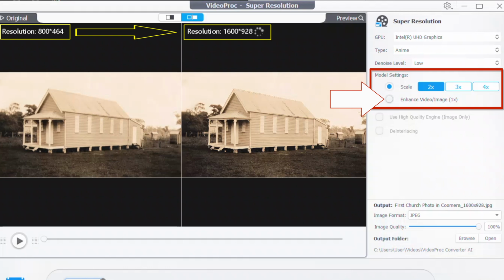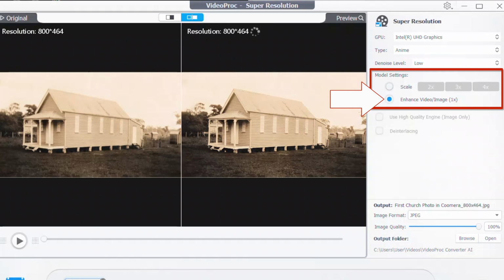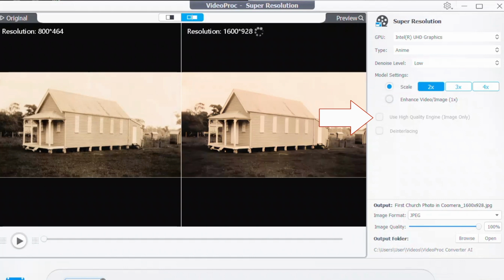If you choose Enhance Video Image, it will take the current resolution of your image and then apply some sharpening and denoise treatment to it. Now you need to decide whether you use the High Quality Engine, which is for images only, not videos. If you selected Reality above, then you will have the option to select the High Quality Engine. If you selected anime, it's already experienced the benefits that using the high quality engine would add to the image.